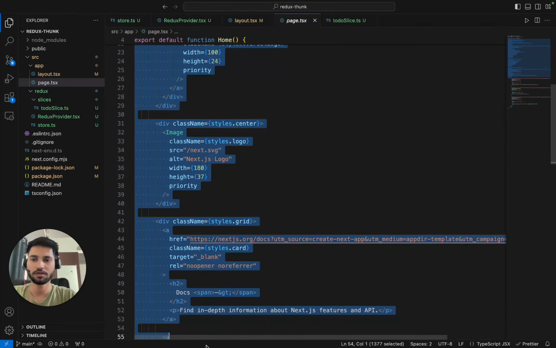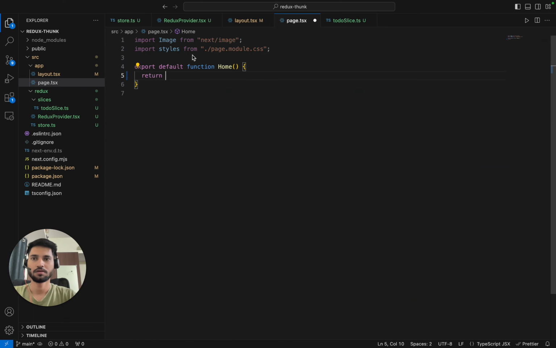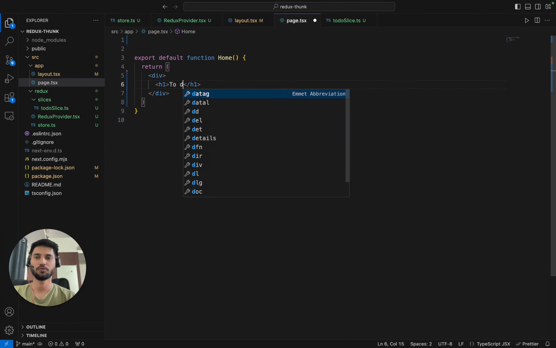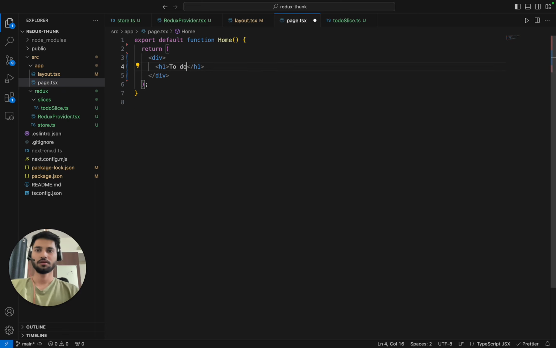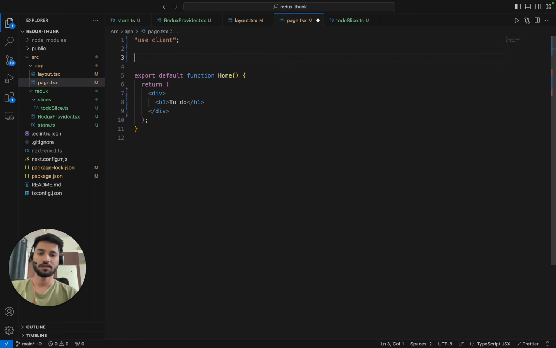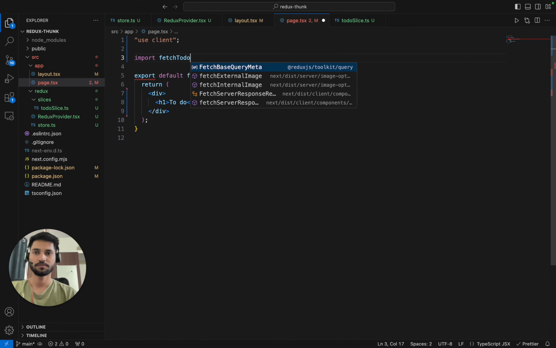I don't need all of this. I'll just get rid of these, and I'll just make one heading, Todos, like that. And now what we need to do, we need to dispatch some action. We'll use client first of all. And now what else, we need to import our action, and that would be our fetchTodos. Import fetchTodos.